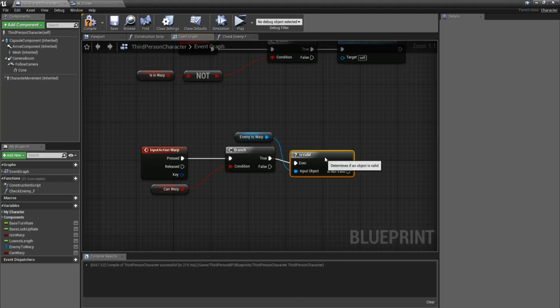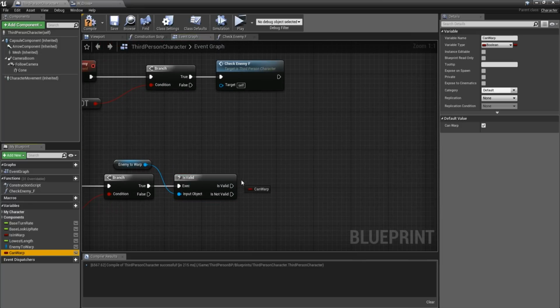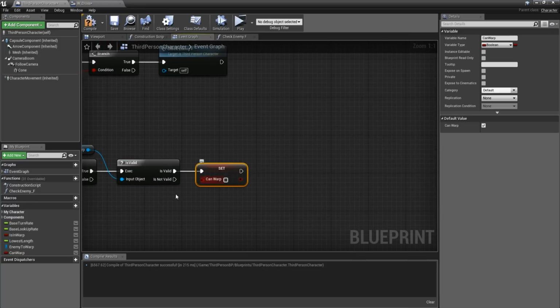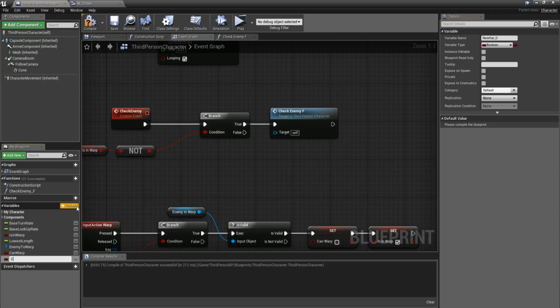And if this is true, we are going to set can warp to be false, then is in warp to be true. And there's currently one problem. We do not want to be able to move while warping. So let's create a new variable called can move. Okay, by default, this is going to be true.